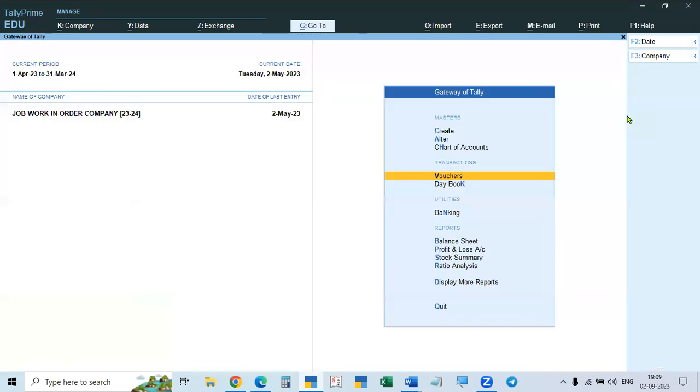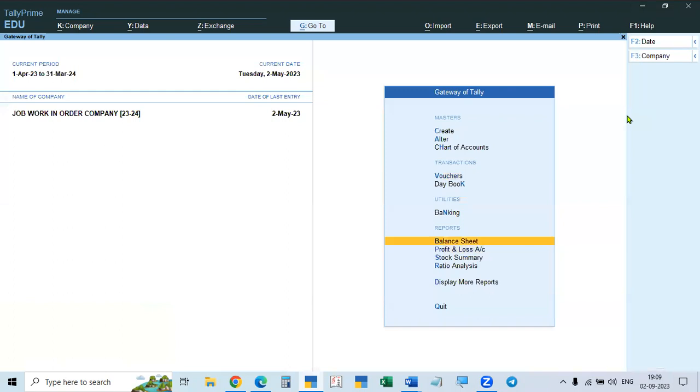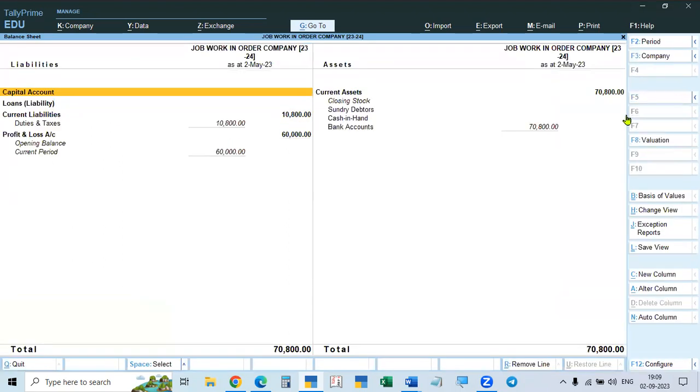Okay. Now if you go and see the profit and loss account, it will be there. It's a profit, income. So this will be as it is. But here, sundry debtors is closed because they paid the money. That money we received, so it was received into the bank. So the debtor is closed, but the bank account is showing.